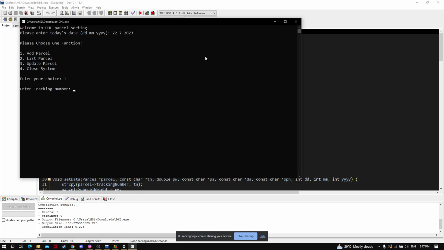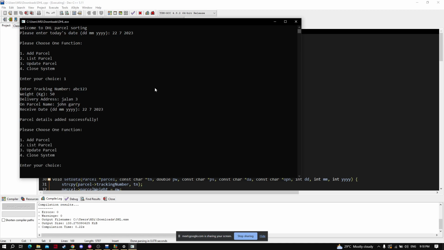Just gonna enter 1, and when we have entered our choice, the system will ask to enter the tracking number of the parcel. I will enter ABC123, and then it will ask the weight of our parcel. I'm gonna go with 50 kilograms. The delivery address, I'm gonna go with Jalan 3. Parcel name, I'm gonna go with John Gary something. And then finally, the receive date is the date of today. And as you can see, the parcel has been successfully added into the system.